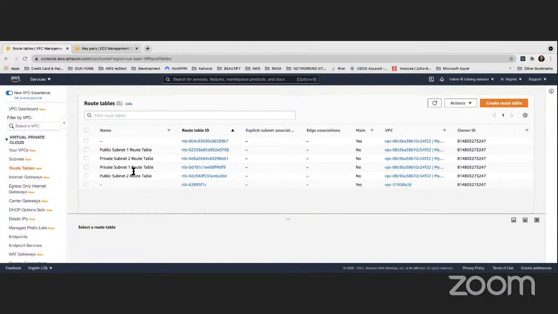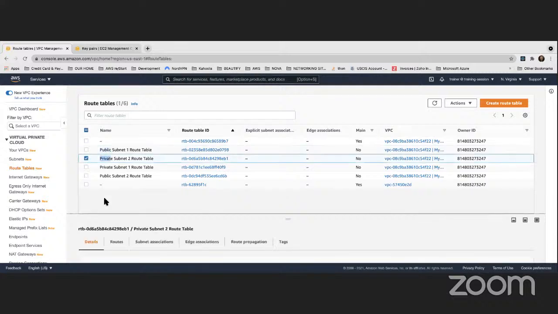So copy and paste. Copy the name, change it, paste it, paste it, paste it. That's it. And change the word public for private. We haven't done anything else.